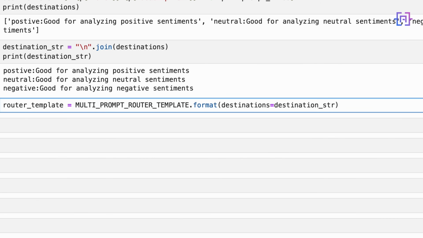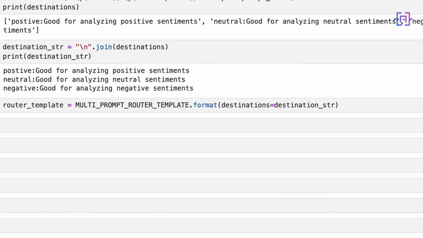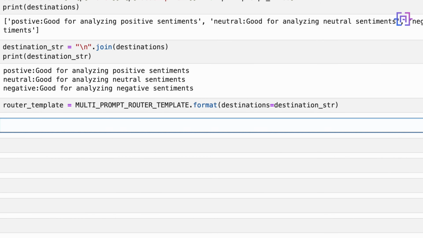So here we created a template for the router chain prompt. The multi-prompt router template, as I said before, is a predefined template in LangChain that helps structure the prompt of the router. And the .format(destinations=destination_string) part fills the template with the list of the destination chains and their descriptions that we created earlier. This gives the router the information it needs to decide which chain to use. So let's run the code. It's working. Next, let's define the router prompt.